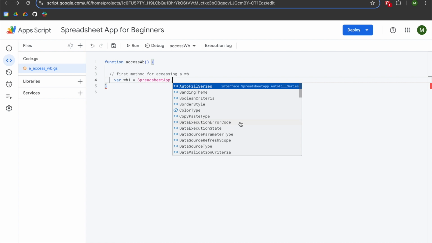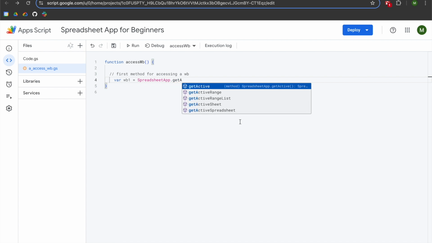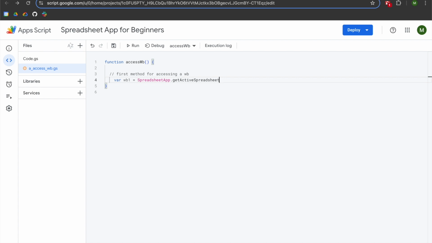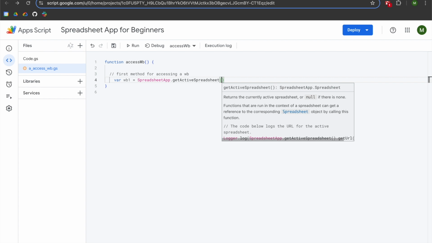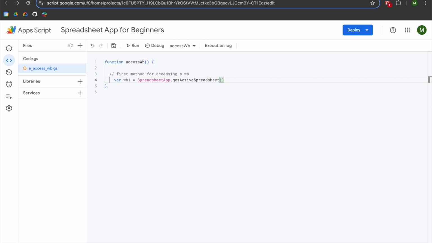So for our purposes, we are going to use getActiveSpreadsheet. We're going to have an open parentheses here. We're going to hit the right arrow on our keyboard, and we're going to add a semicolon. So SpreadsheetApp.getActiveSpreadsheet will allow you to access the spreadsheet that your app script is bound to. So if you are using an unbound app script file, you will not be able to use the getActiveSpreadsheet method. We are using a bound app script file. So that means that we have the ability to use getActiveSpreadsheet.